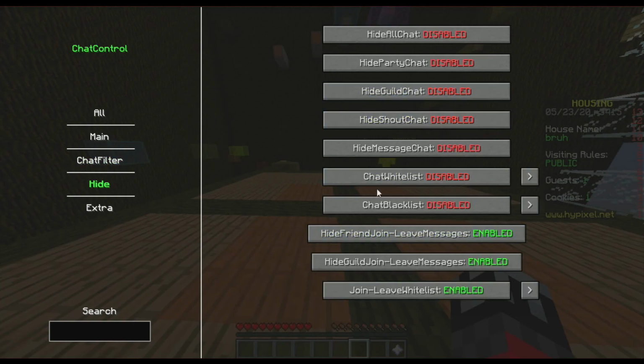In hide, you have the hide all chat, so you can't see all chat. Hide party chat, so you can't see party chat. Hide guild chat, so you can't see guild chat. Hide shout chat, so you can't see shout chat. And then hide message chat, which will hide messages that are incoming to you, unless they're in this chat whitelist. So all of the chat whitelist applies to these two.